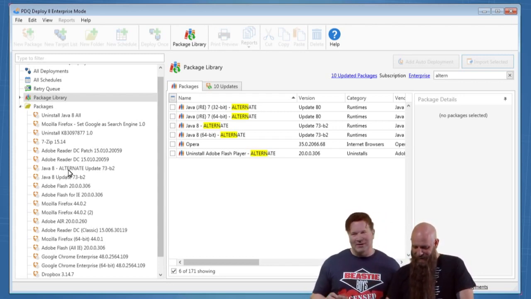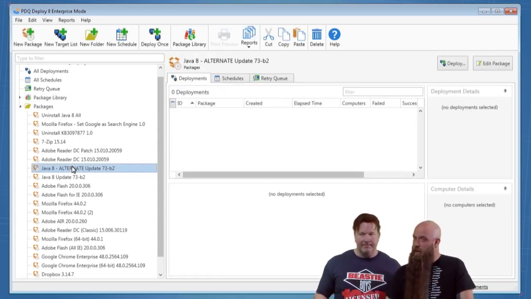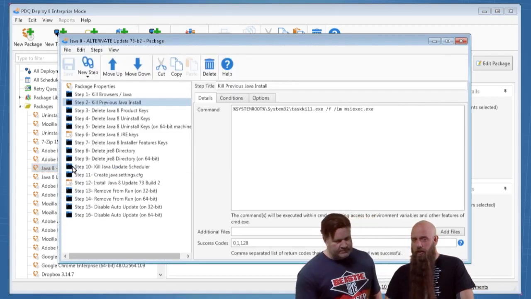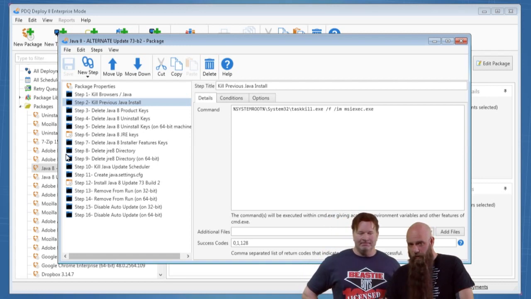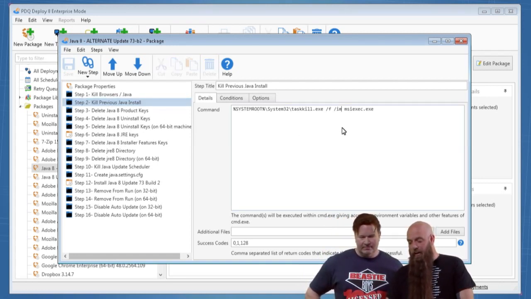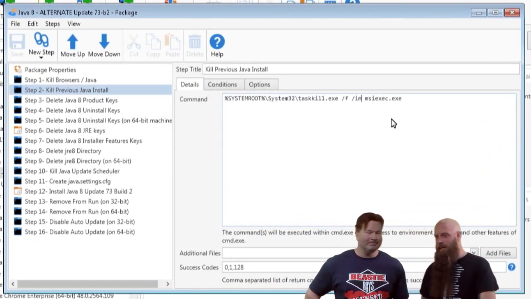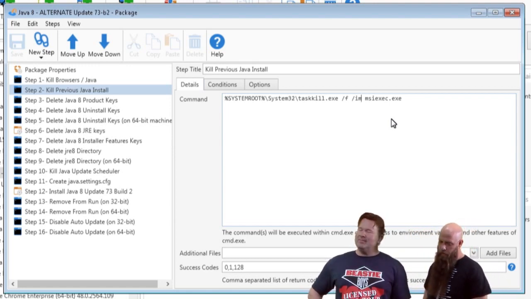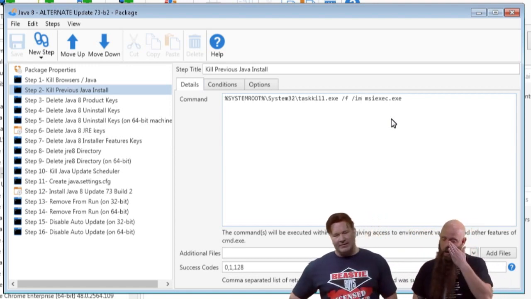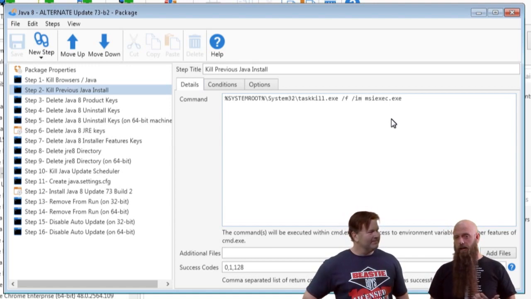Yeah. So this is ugly. Keep in mind you can kind of screw up another installation from another console if it's going on, but it kills the previous Java install. Notice all we're doing is running a task kill. Zoom in on that, JJ. Running a task kill on msiexec.exe. So again, be careful when you play with that.